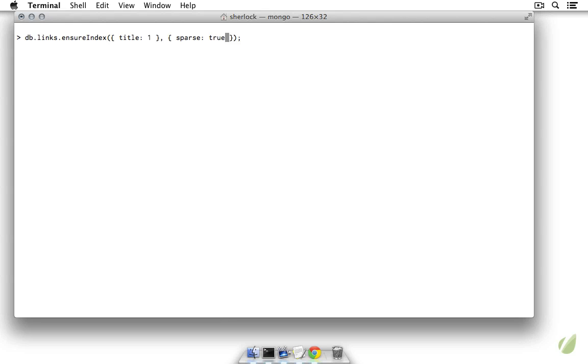We do that just by setting sparse equal to true, and this just means that, for example, here we're setting an index on the title field, so if we come across a document in the links collection that does not have a title field, that document will not be included in the index. It's pretty simple, and it keeps your indexes nice and lean.